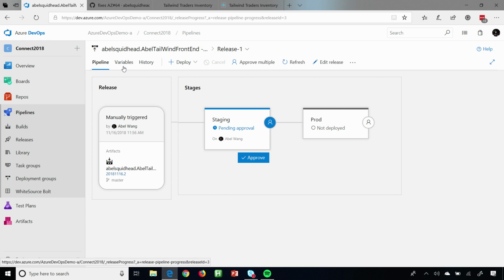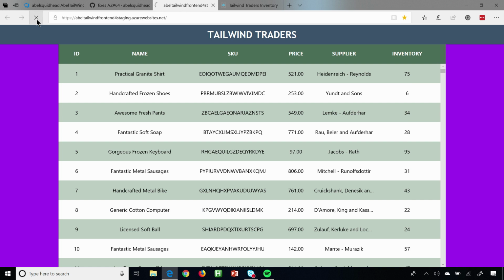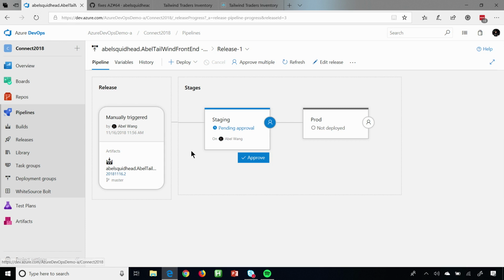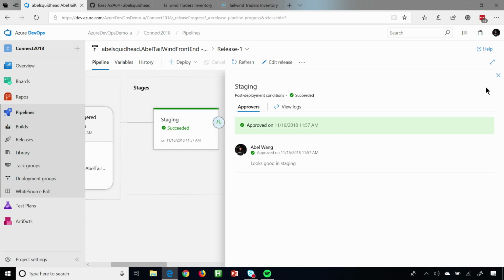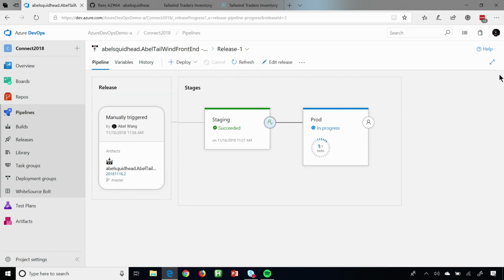And hooray for that. Looks like we just deployed into our staging environment. Let's jump into our staging environment, refresh that to make sure we deployed. And voila, here's our code deployed into staging. Fantastic. So we can go ahead and approve this. Looks good in staging. And after approving it, now it's going to go ahead and flow into our production environment. And there you go. There's our app deployed all the way into the production environment.